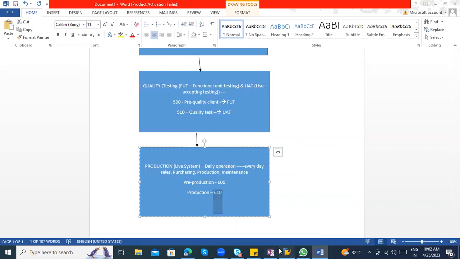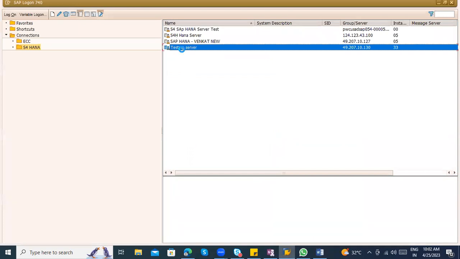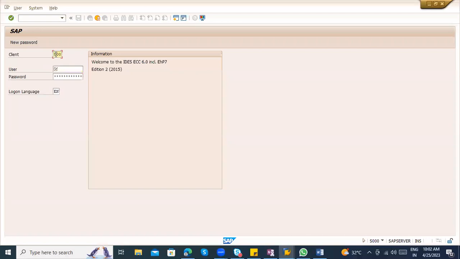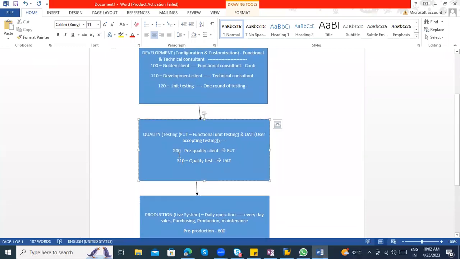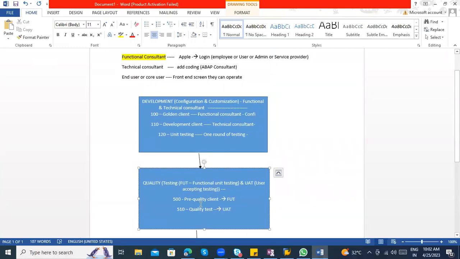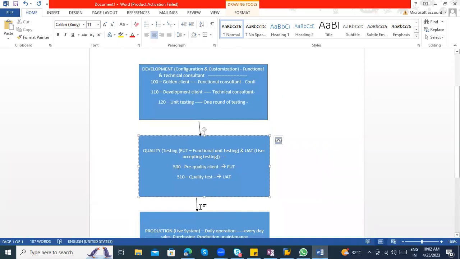But from an education point of view, if I log in, I will always show you 800 only. This is the education point of view, the SAP which is provided for students. But in real projects it depends on how the basis team designed it. It might be 100, 200, 500, 600, 400, 300, but they cannot use 800.